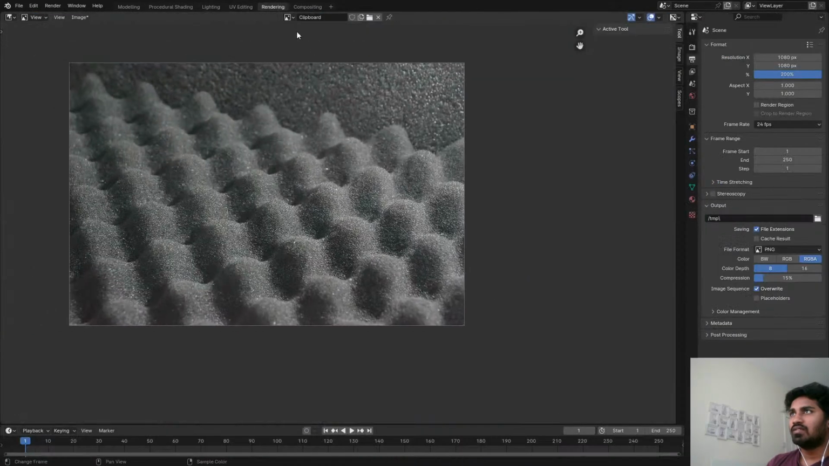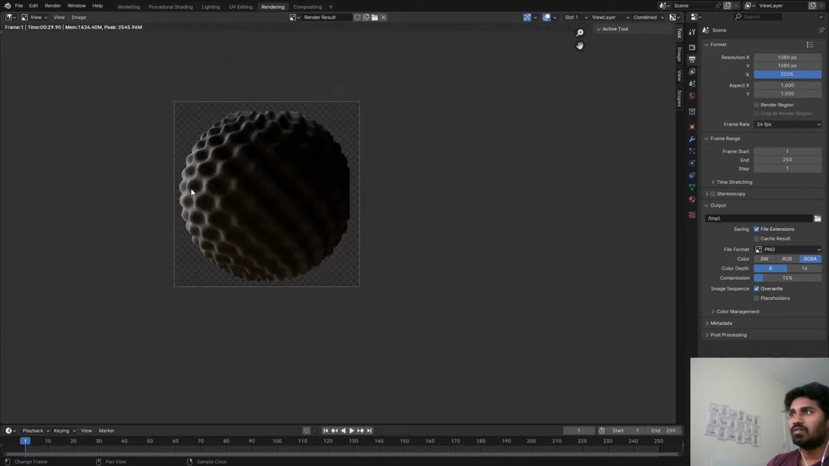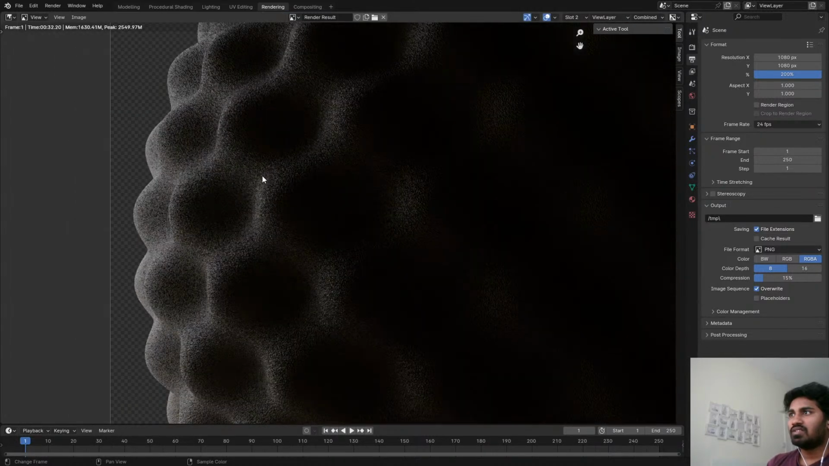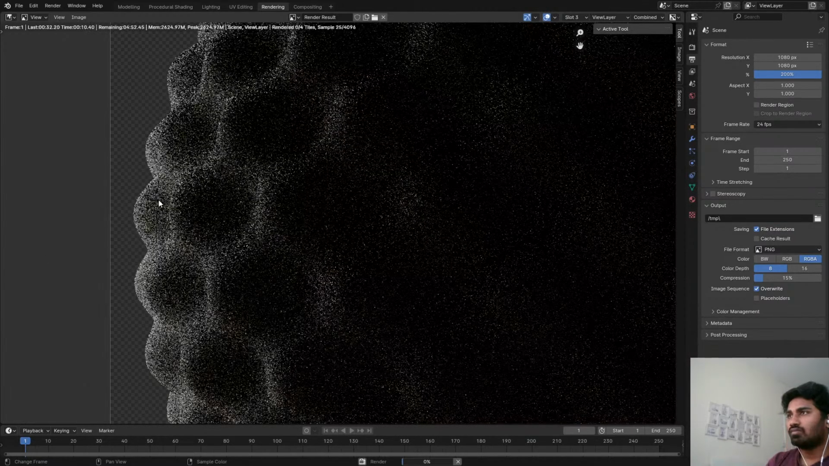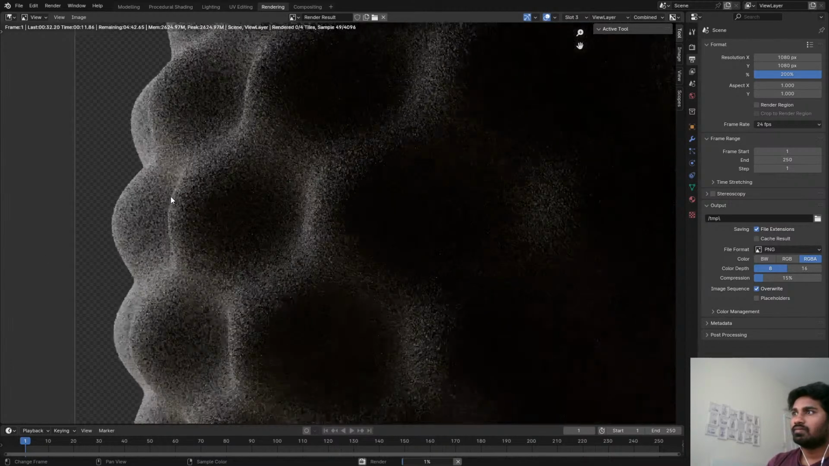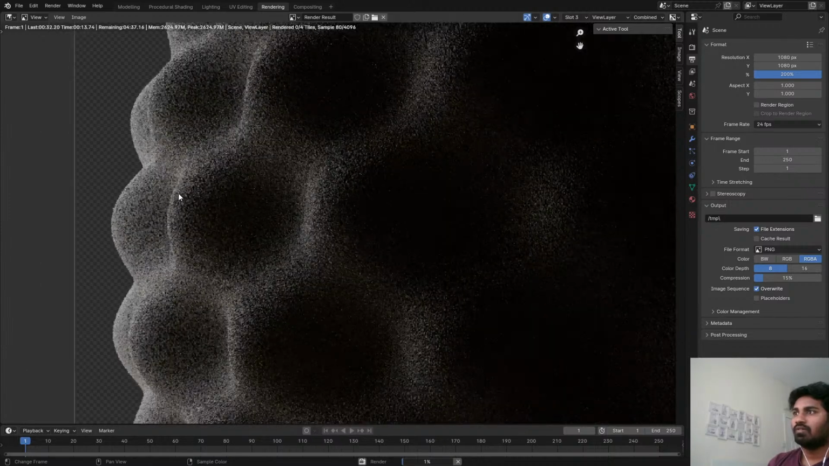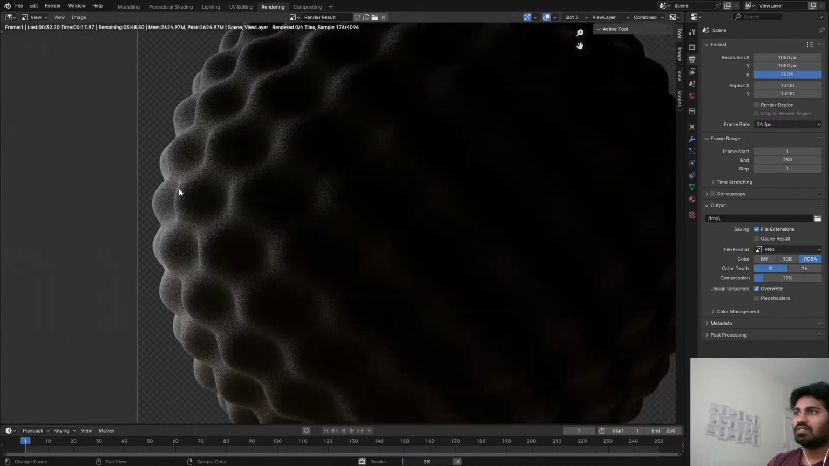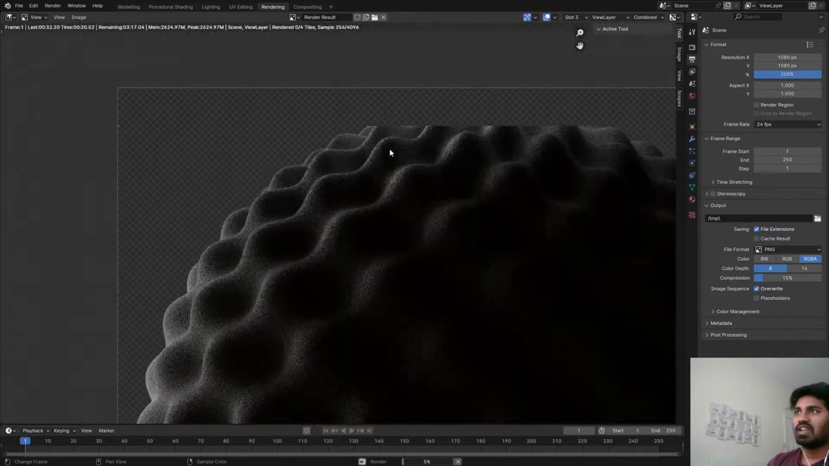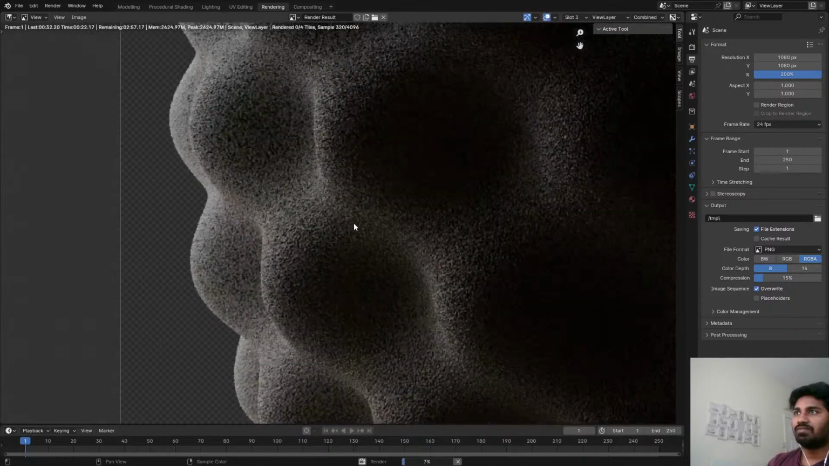Let's go to the rendered view. This is previous, second, now third. Let's give it another render. I hope it looks at least slightly better. I'm not really sure. Oh, wow. Yes, subsurface scattering definitely adds to it.